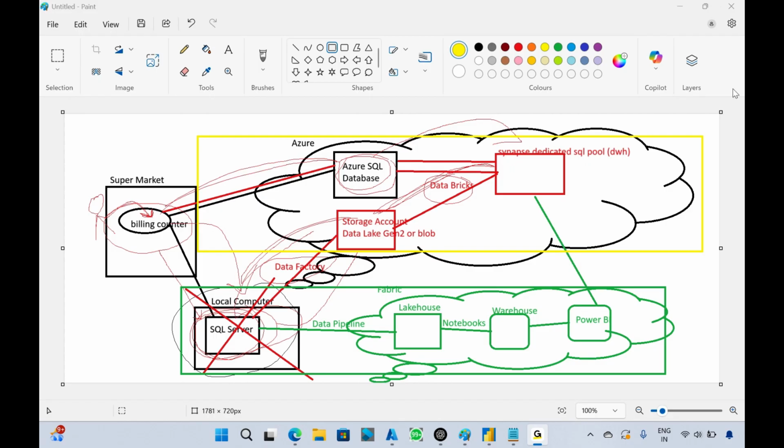We are using the Databricks tool. Even from storage account to Synapse, even from Azure SQL database to Synapse, we are using Databricks. So here the Databricks and notebooks both are the same. Here this storage account and Lakehouse both are similar kinds of services. Here this Data Factory and data pipeline both are the same. Here this warehousing and this warehousing both are the same.